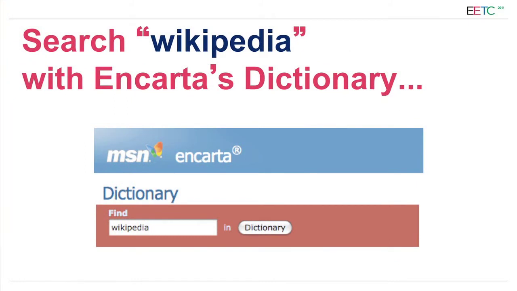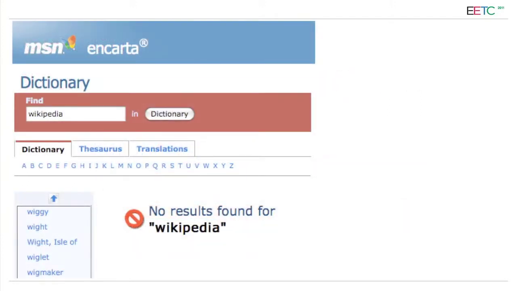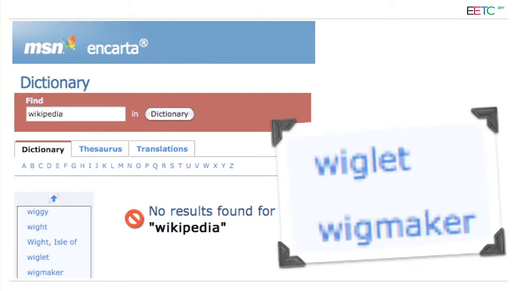And the funnier thing is, look up the word Wikipedia in Encarta, the one that squished them all. And you get this. They don't think it exists. And what's even more interesting is what does come up is wig maker. Oh, there's a 21st century word. So times are changing. All right.